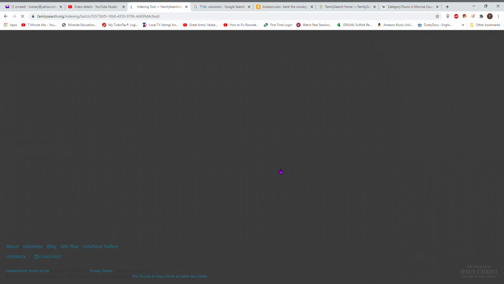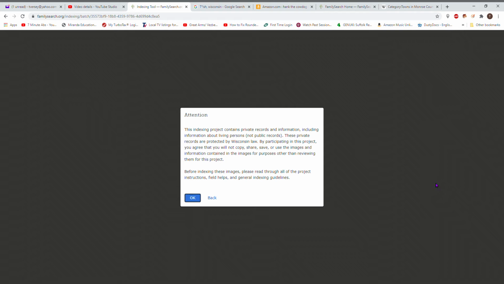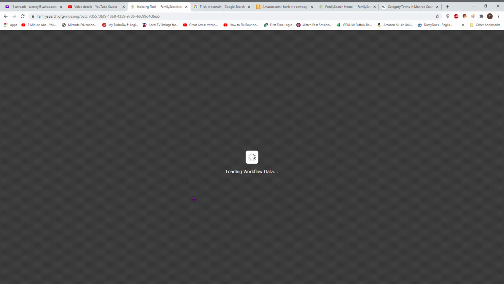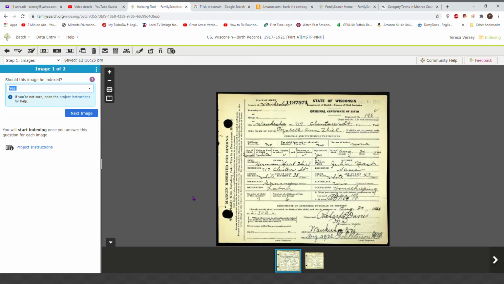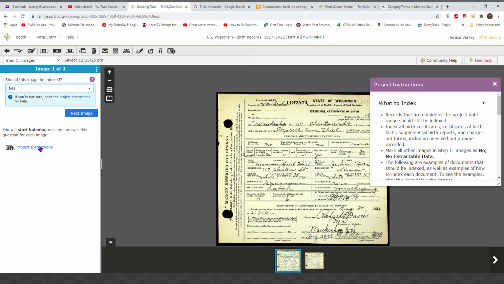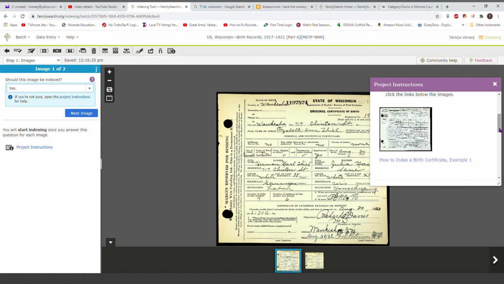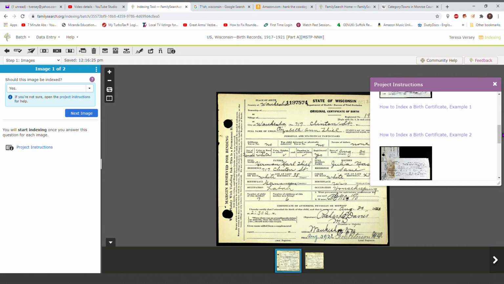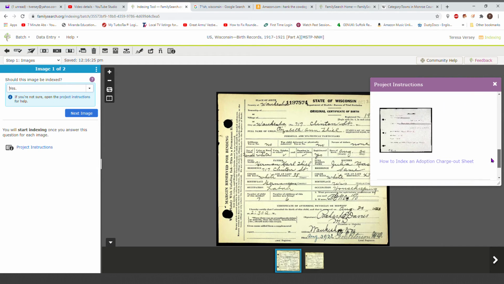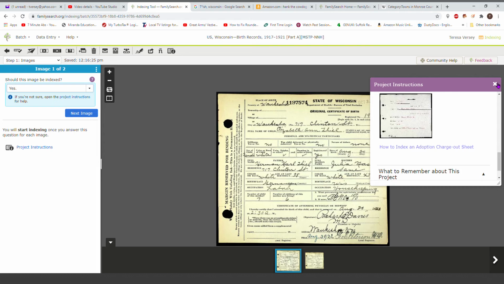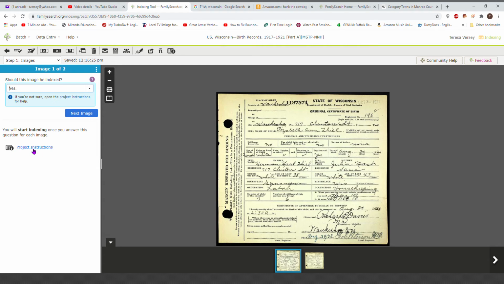When you first get into a batch, there will be project helps over here, but because I've been in it before, it doesn't bring them up. So I'll show you how to get into those. These records have private information on people who might still be alive, so they're just telling you to please not share their information with anybody. Okay, the first time you get in, it will have the project instructions here. And if you look down here, it will give you examples of different ways that they have done birth certificates so that you can kind of see how that looks. Okay, so they will be there. I'm going to close that out, but you can always get back into it right here.